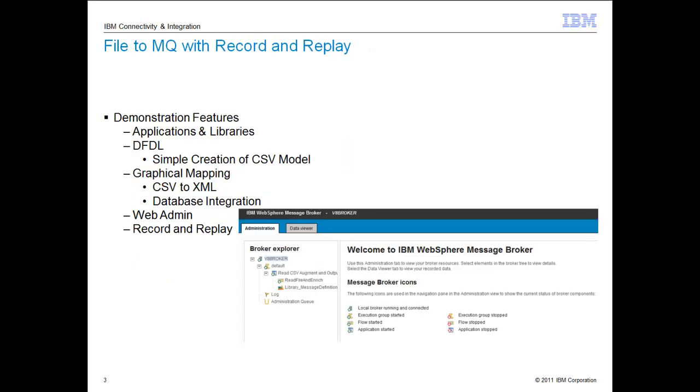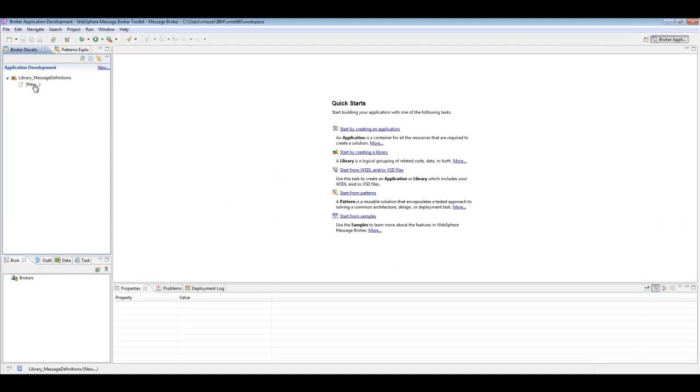Throughout this demo, we will see new features, including DFDL for modeling messages, in this case our CSV message, graphical mapping to simply drag and drop transformations, including the database lookups, a view of the new web admin console, and the record and replay web interface.